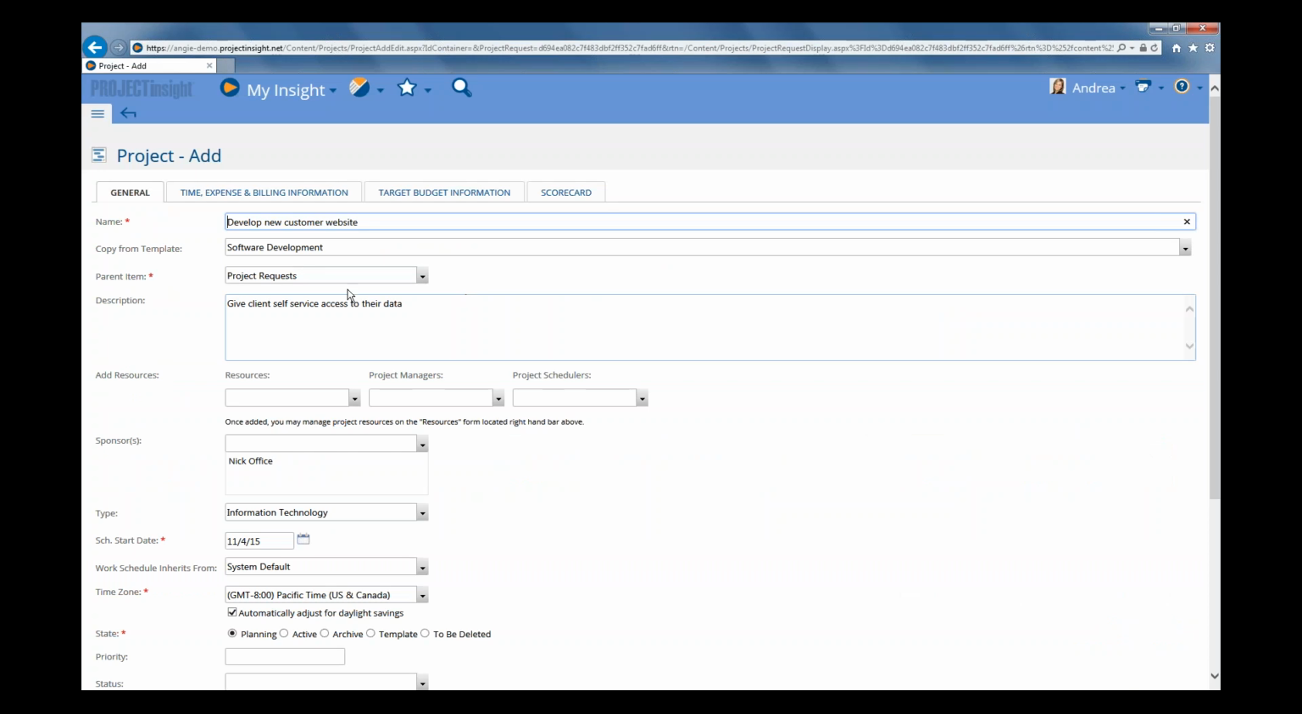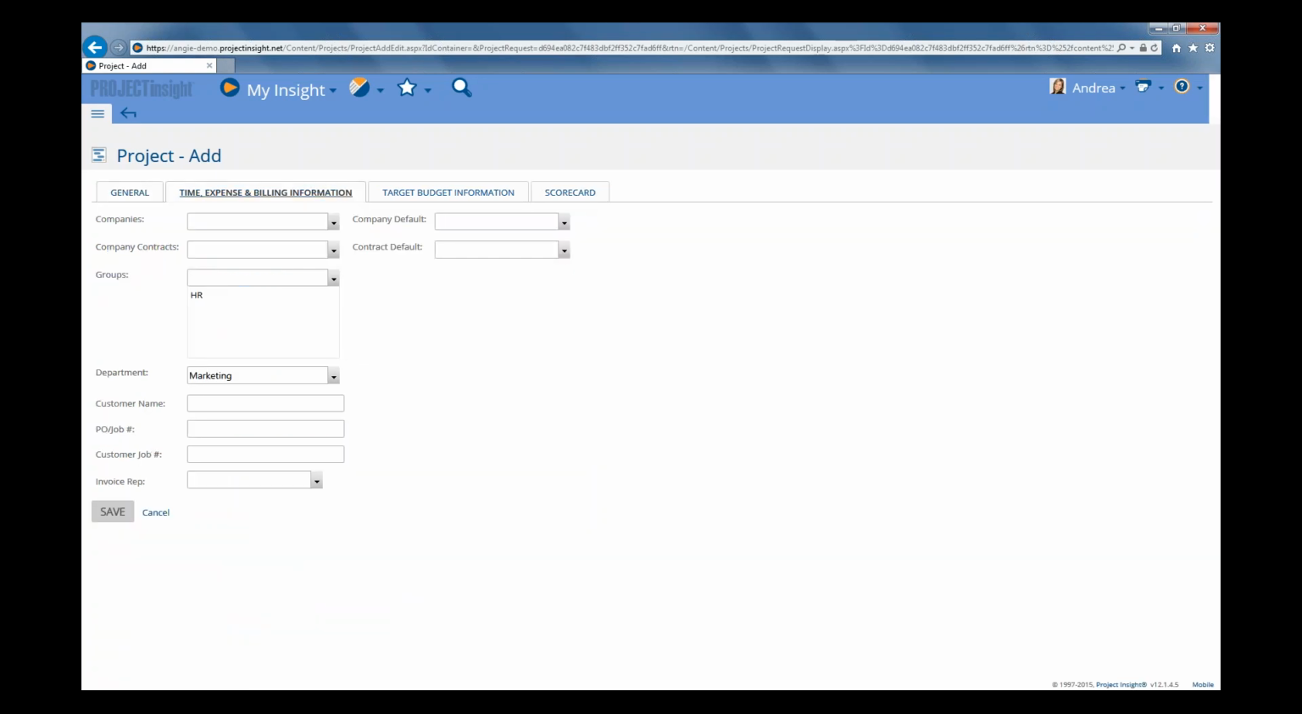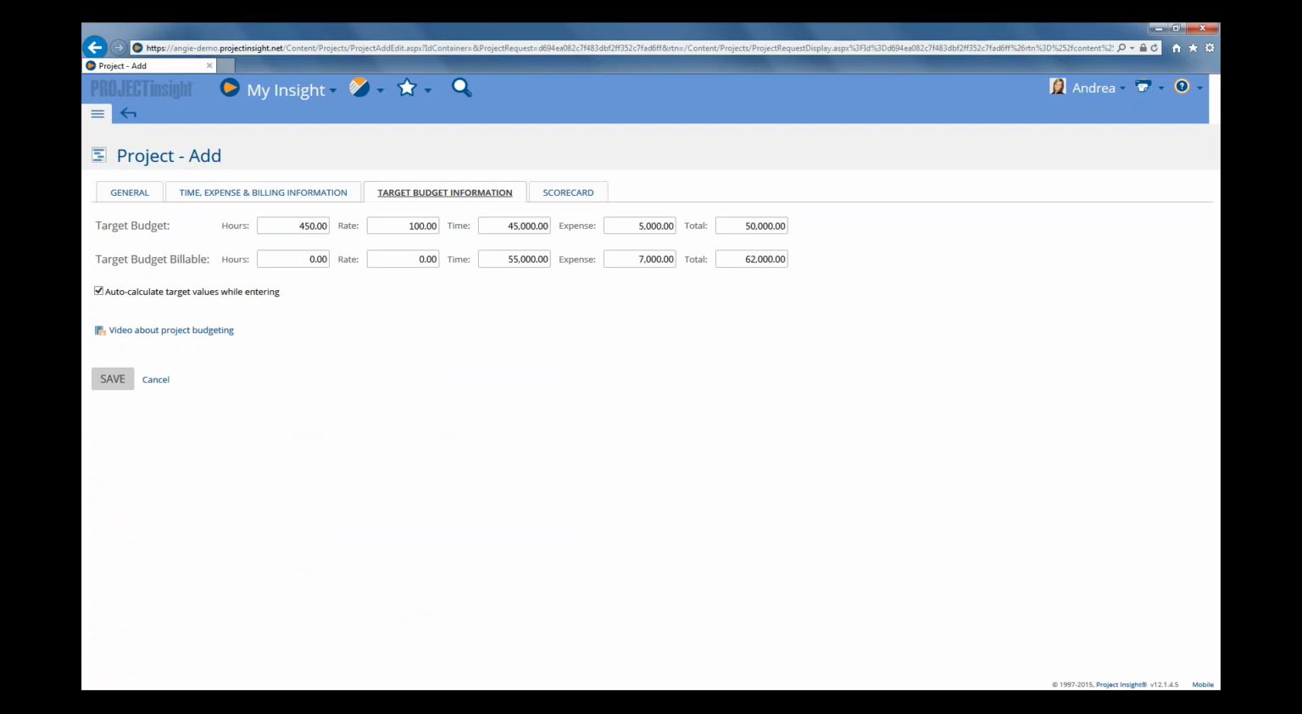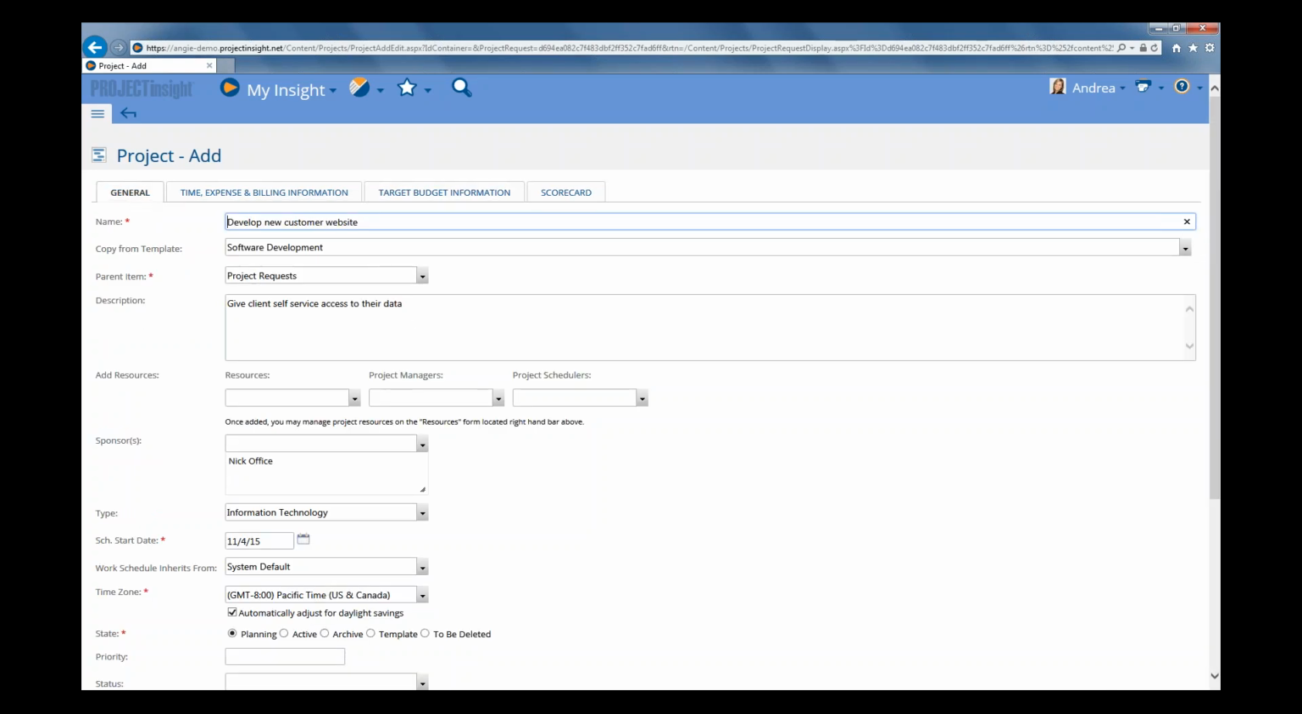So when I did that, you'll notice that a lot of the data on our project add form is already filled in with the information from the project request form. So the name is brought over, the templates, the description, the sponsors, the type, the information on the time, expense, and billing tab, the target budget information as well. So everything that you entered in the standard fields on the project request gets brought over into your project. And of course, you can go in and change them if required. So if you wanted to change the name slightly or just add some more data to the description, you can do all that.